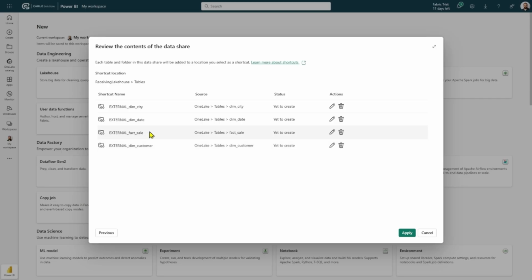It'll then show me all the different tables, but I may not want them named external because I can see the link is there. So I can then go in and I can easily edit each of the names and adjust them as needed. All the tables are now added and named exactly the same way they were in the original source. I can then click apply to bring those tables in.